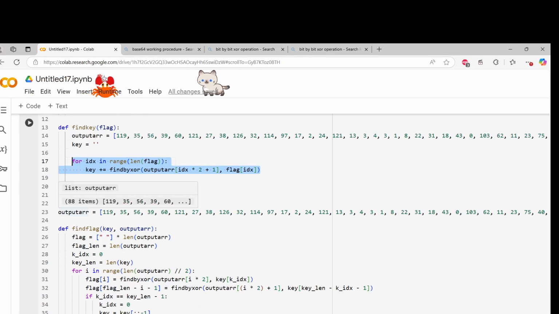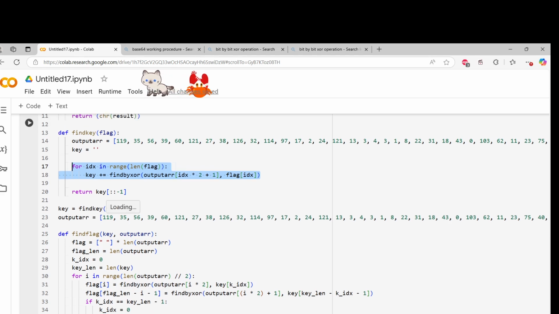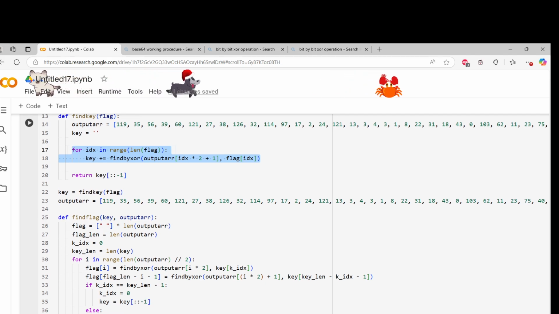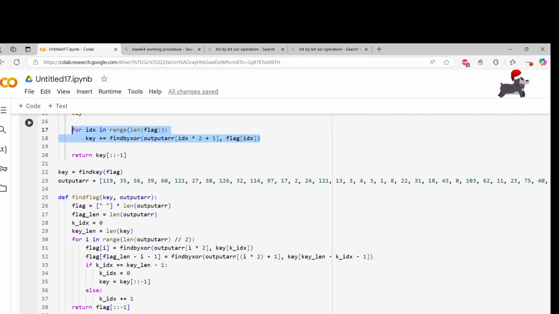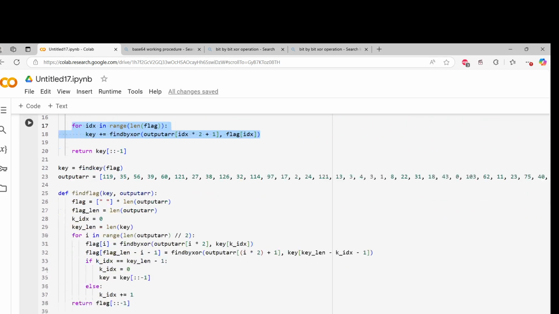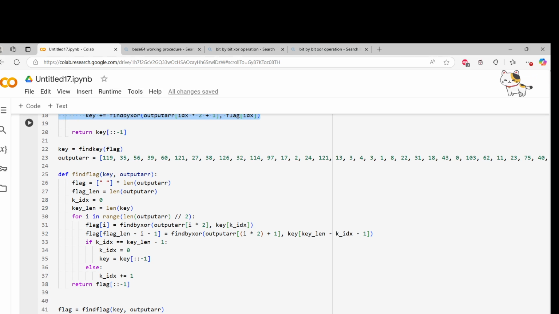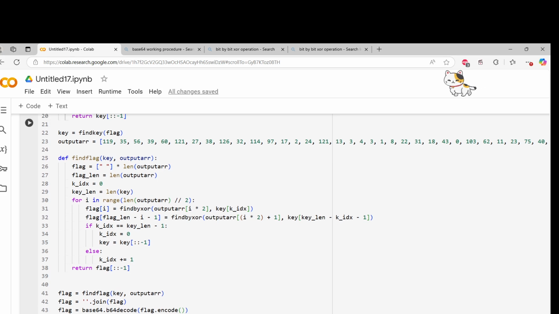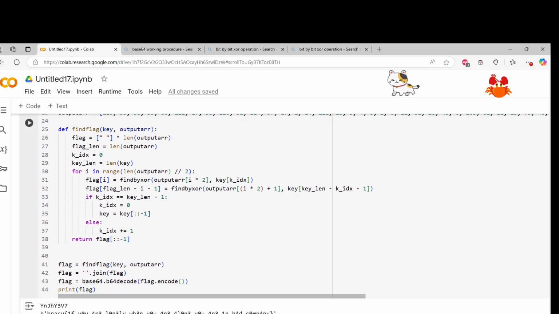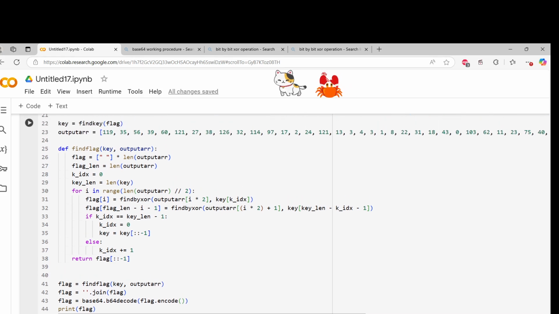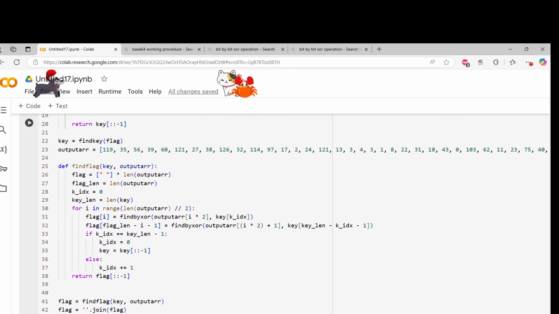Now in the key we will use find key of flag. We'll just do the same process for our flag, and the array is present here again. So we have used the array, and now we will use the find flag function. We have found the key, and now we need the flag part. Here is the key basically, and we need to find the flag. For that we have to understand the code.